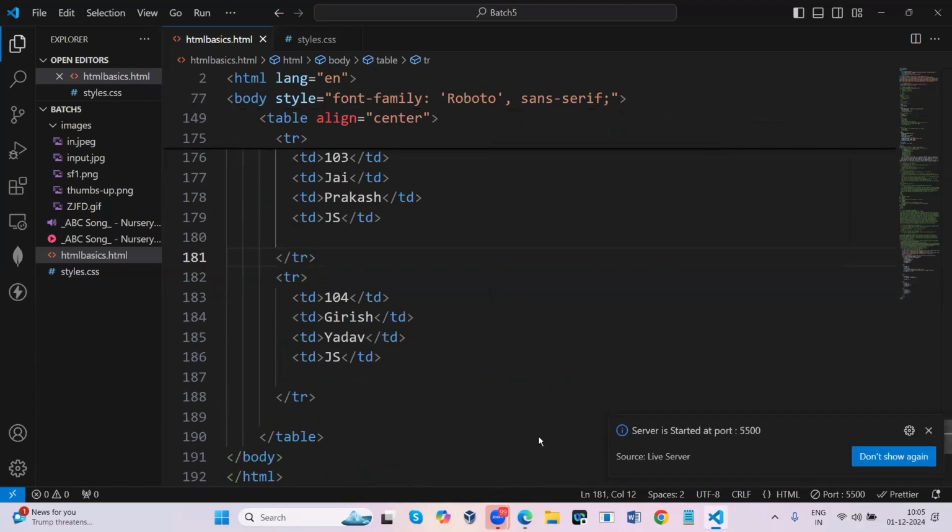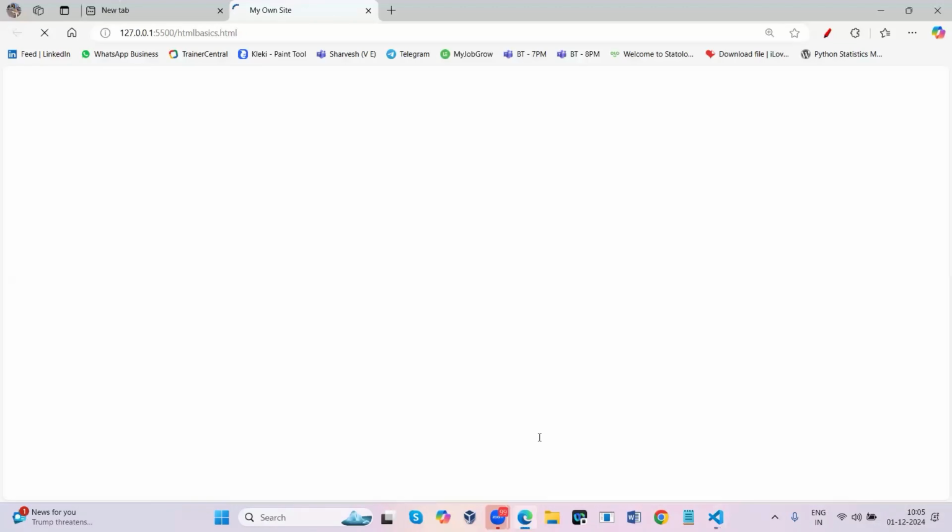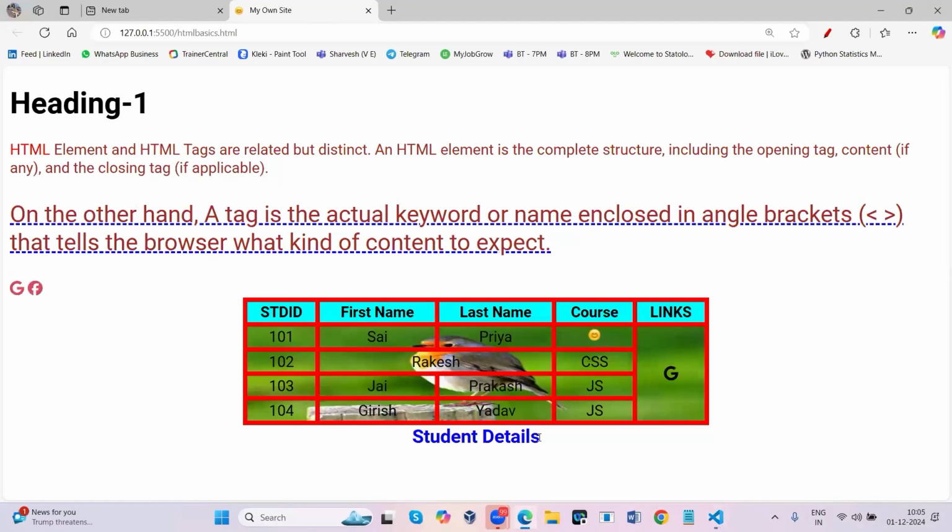So how to create a table, how to apply background colors as well as a background image. And not only the text, we can also keep an image, and also we can keep links in the table. And I already discussed how to add icons in your document.